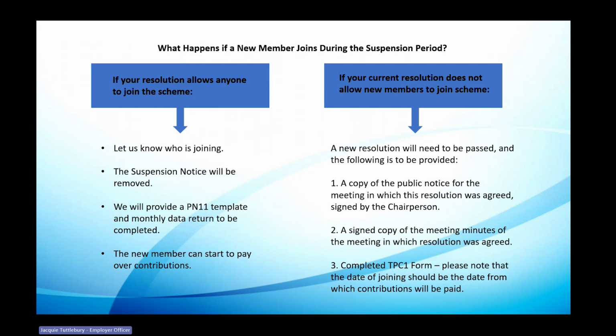Let us know who is joining by email, and then we will remove the suspension notice and update our system accordingly. And we will send out to you the original PN11 template so that you can commence sending us contributions on a monthly basis, and the new member can start to pay those contributions over to us.